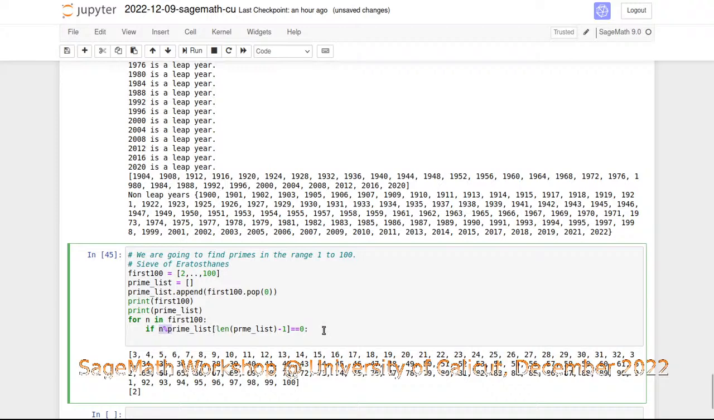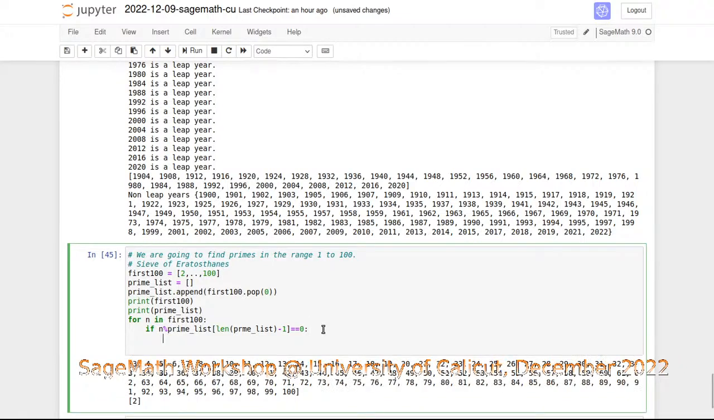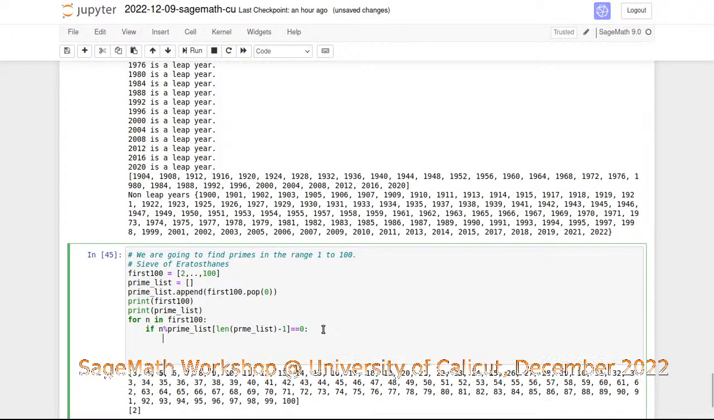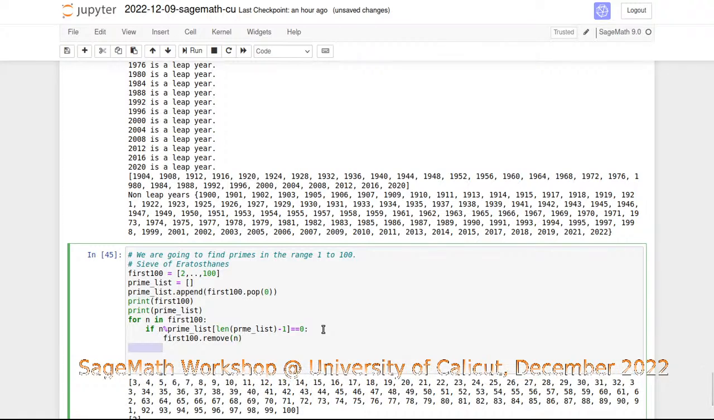Now if we append one more element, there will be 2 and 3. Therefore the length of the prime list will be 2, so length of prime list minus 1 will be 1. So the 1st element, which is 3. We will take 3 and try to divide every number with that. If the remainder is 0, we will remove n. We will see after 2 steps what exactly is going on.